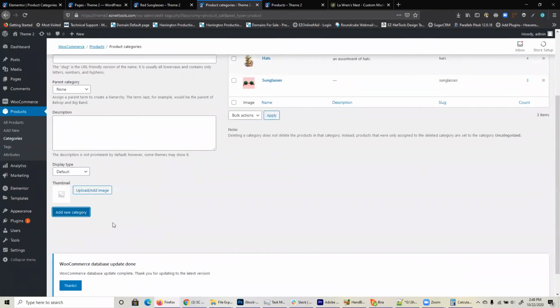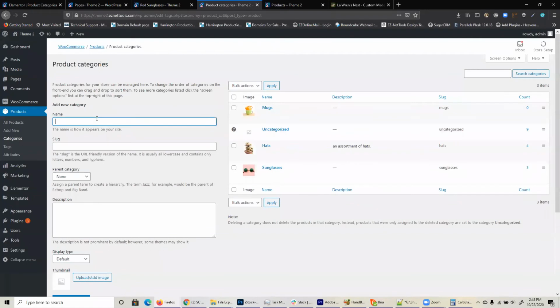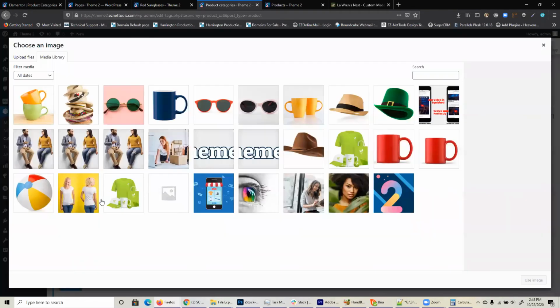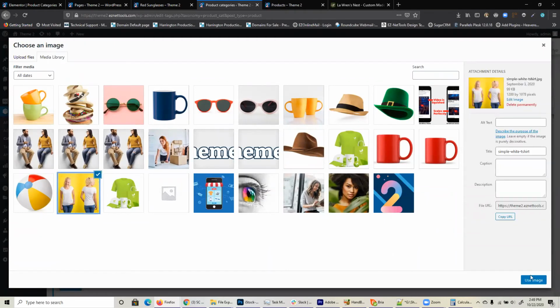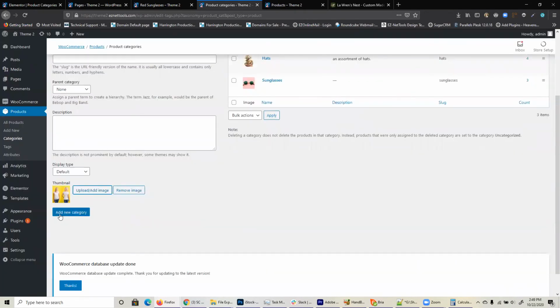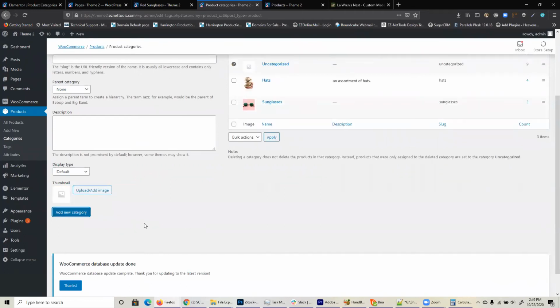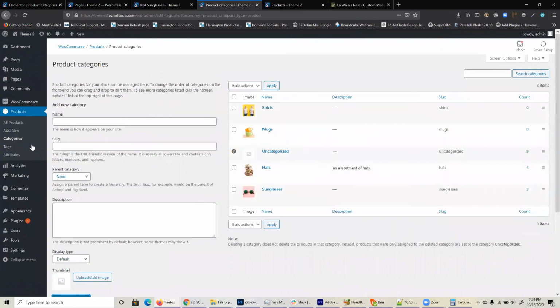And let's add that new category. And then finally, I'm going to add one last category for shirts. And let's just grab an image. For now, I'll just take this image. It doesn't really matter too much. We're going to add that category. Now I have several categories.